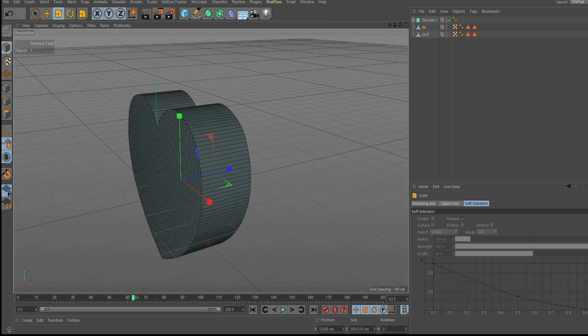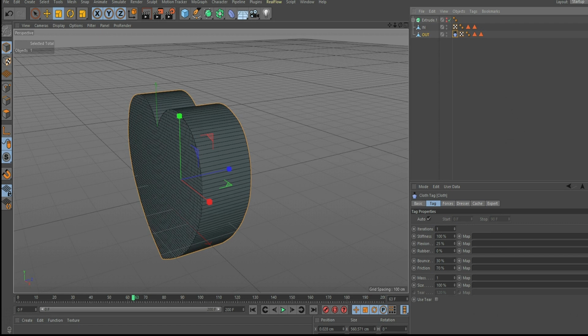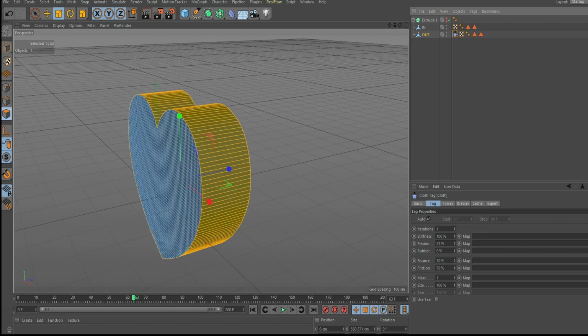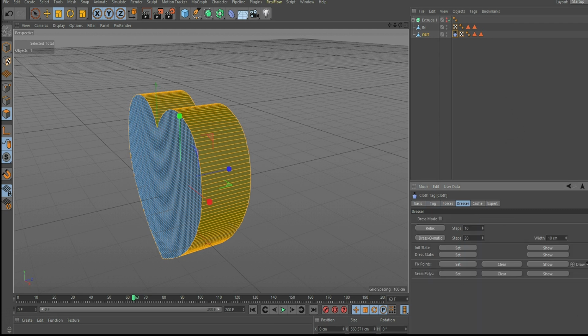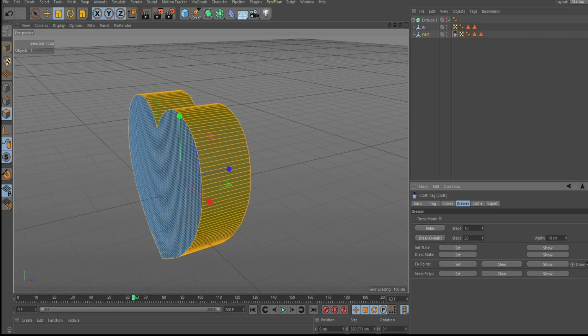So let's right click on the out, simulation, and we're going to choose cloth. And for the out, make sure we have our edge selected. We're going to choose dresser. Let's go to the forces tab first and put the gravity to 0. Press enter, then go to the dresser tab, and we're going to choose seam polys.